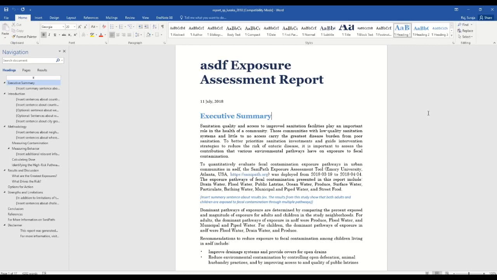This could allow you to better tailor the report to your context, and we encourage you to look at the reports critically and use them as a stepping stone to apply the results of your SaniPath exposure assessment to your specific context.